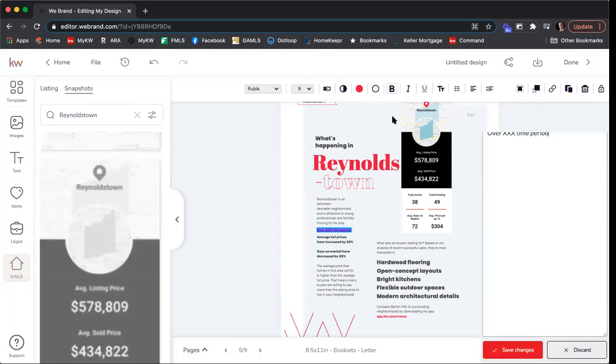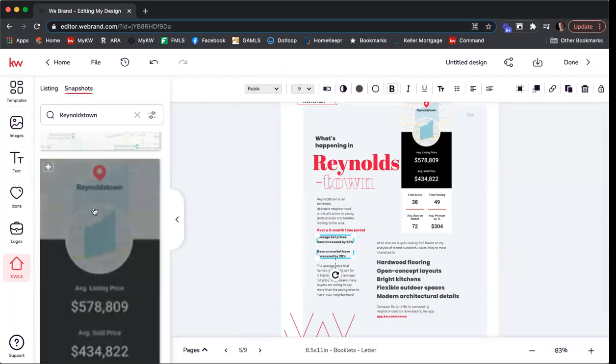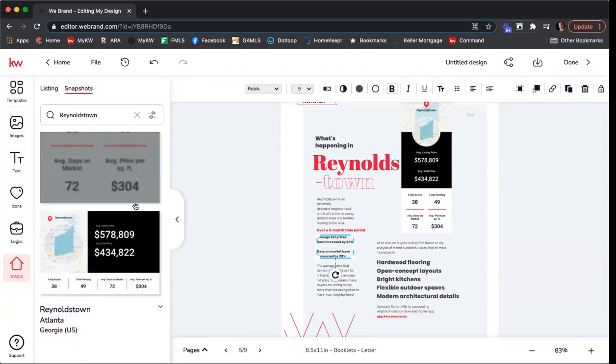We have this other text here, over XX time period. So over a 3-month time period. Oh, I want to expand that. And then you can say average list prices, days on market. And you can get all this out of KWLS. You can also get this out of FMLS. And you can also get this out of Insights.